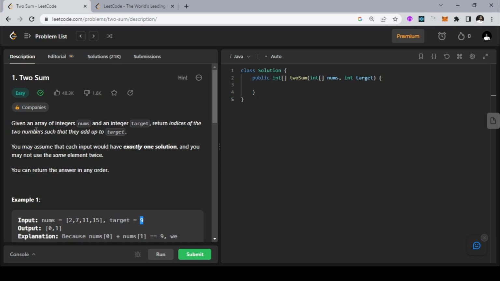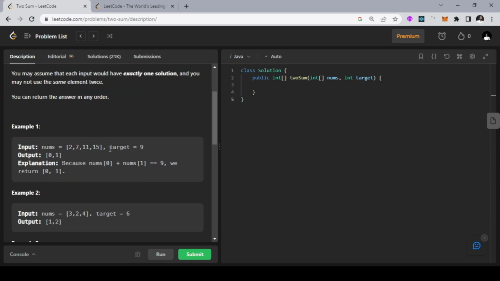Okay, so this is the variation of the last problem that we solved, and the name is Two Sum. Basically, we are given an array of integers and also an integer that will be the target, and we need to return the indices of two numbers such that they add up to the target. You may assume that each input would have exactly one solution, and you may not use the same element twice. And we need to return the answer in any order.